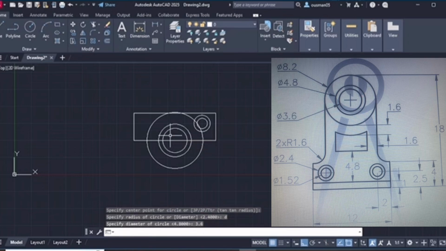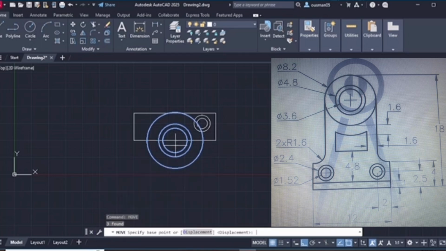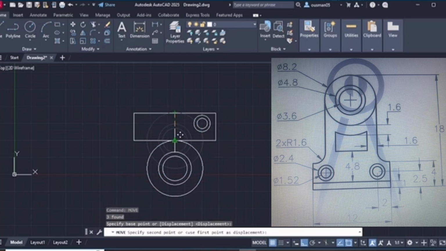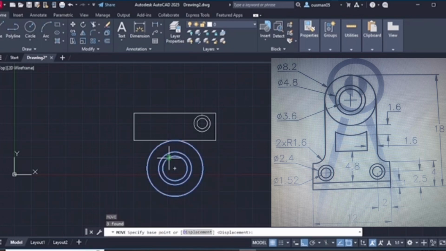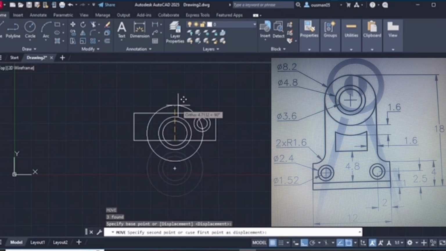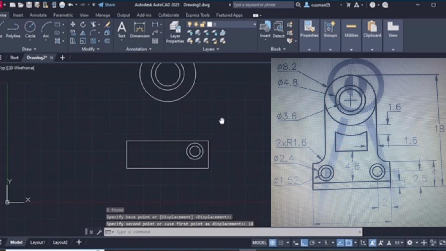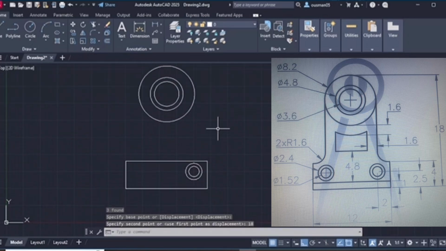So to move it, we first move it down like this, so that we can move it 18 units up. We select here and then move it 18 units up. So that's our point. So after this, we draw these other lines.